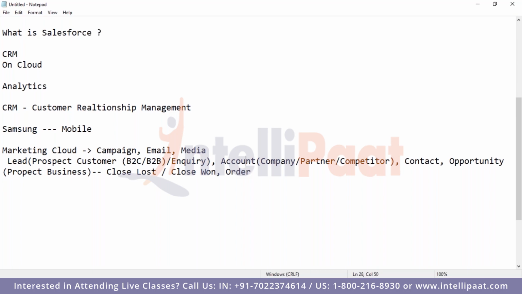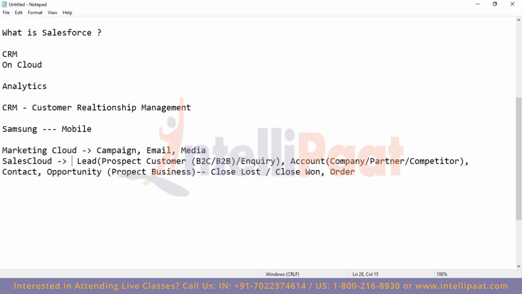This complete cycle, starting from gathering the lead, and then once the lead gets confirmed, converting the lead into account, contact, and opportunity, is known as Sales Cloud in Salesforce terminology. This means if you're buying a license for Sales Cloud, then you will be getting leads, account, contact, opportunities, orders. You will get this. Okay.